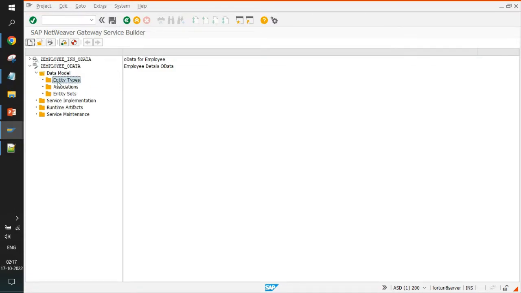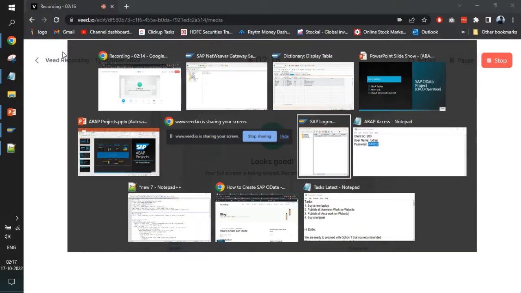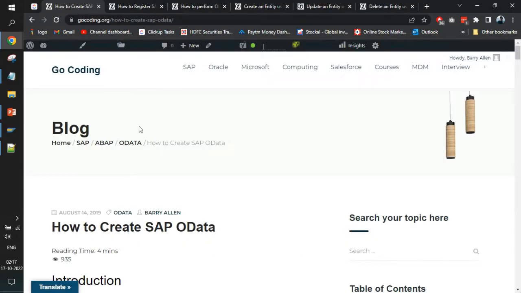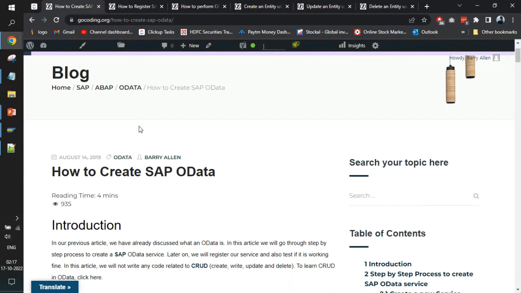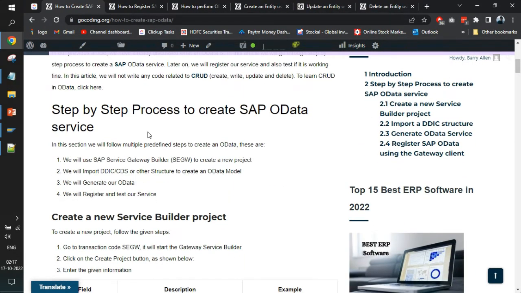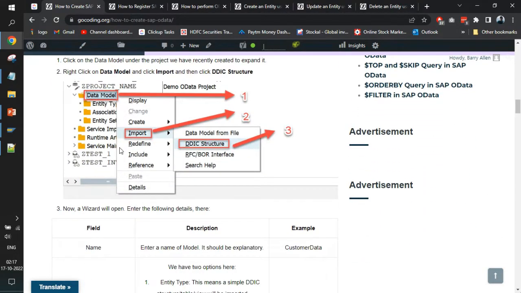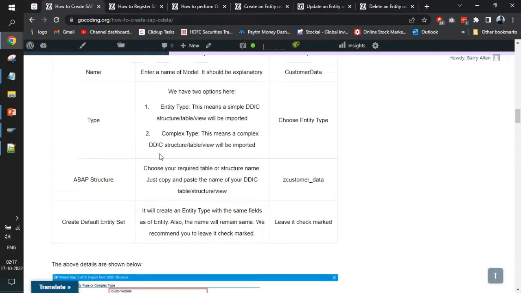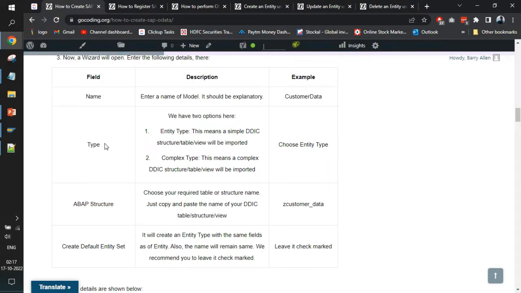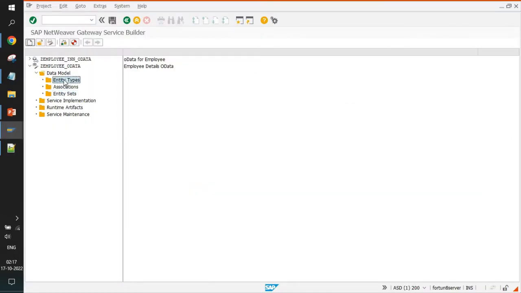The very first step is to understand what all these are about. For that, we have created a set of articles for you. You can visit the website gocoding.org, and all the links will be provided in the description. Here you can read the step-by-step process to create OData, and we have mentioned everything regarding the process and even the details related to the steps. We will not cover everything here, but certainly we'll create one entity type.